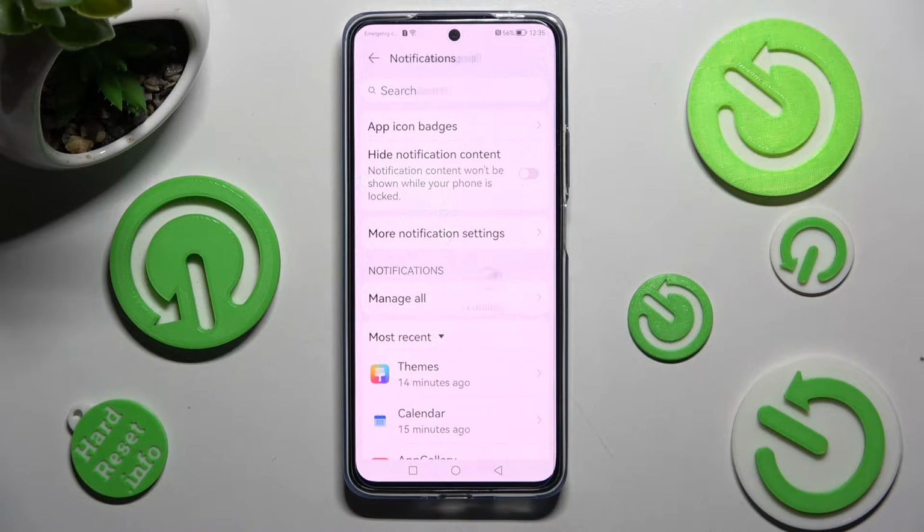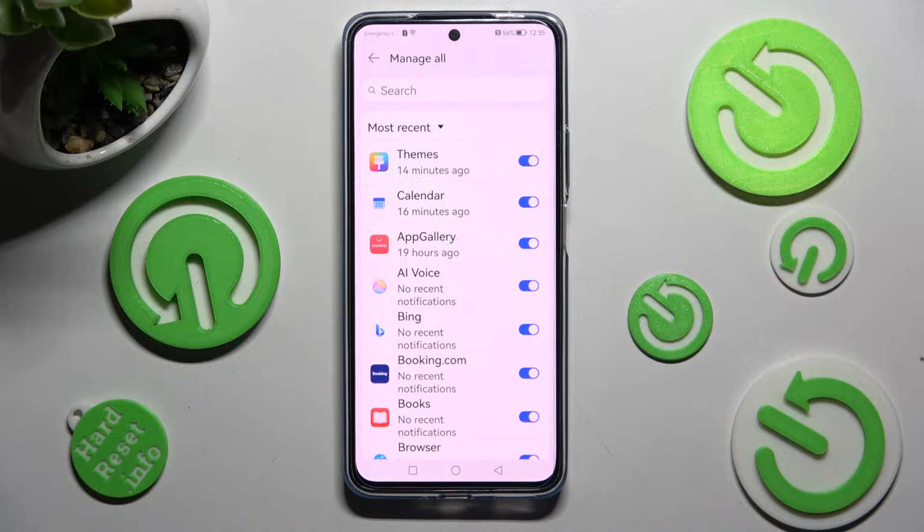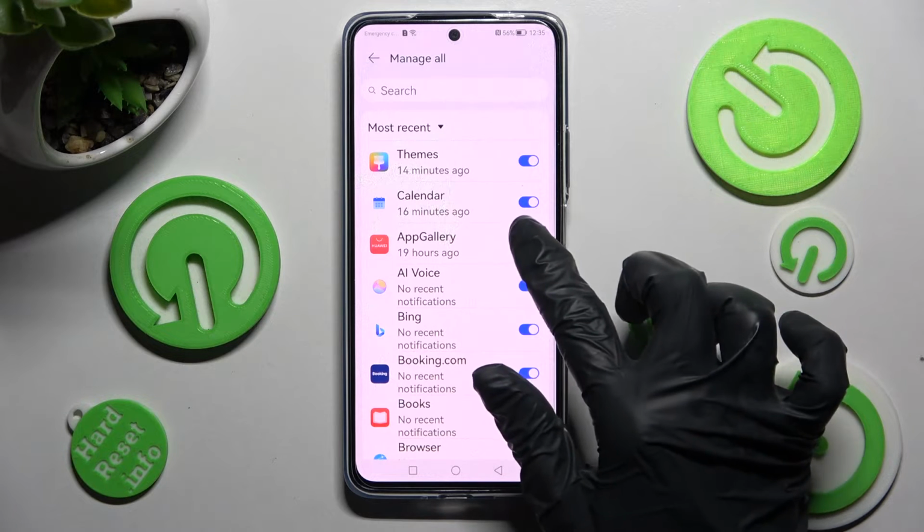Now select Manage All and tap on the switcher next to an app from which you don't want to receive them, like App Gallery. All notifications from App Gallery are now blocked. In order to enable them, select the same switcher.